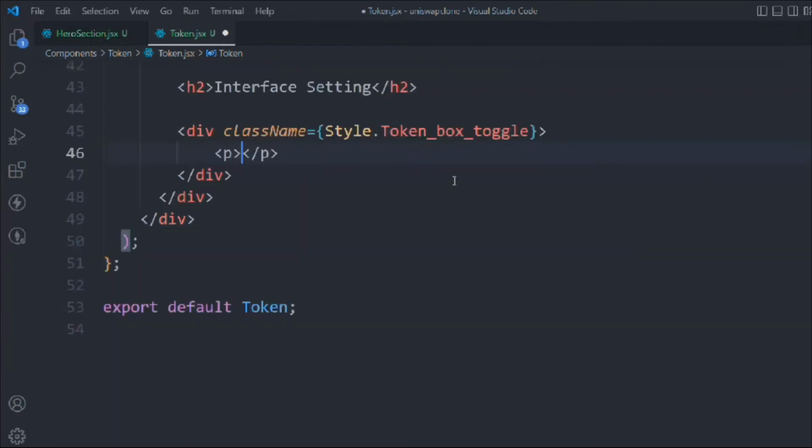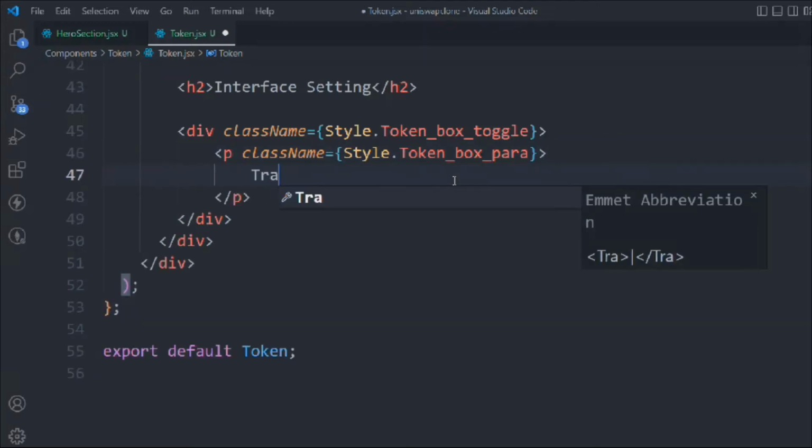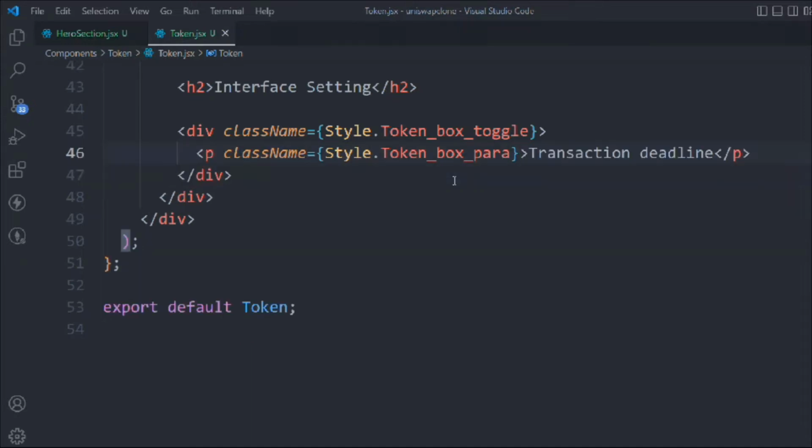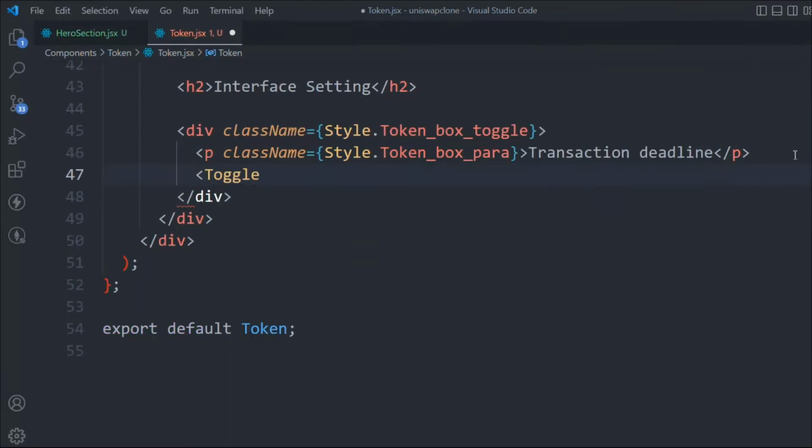In that we're going to take this paragraph, and we'll say style token box, and in that we're going to simply type our text, transaction deadline. So that's the one we have. And now here we're going to call the toggle component itself, and that's the entire JSX part for this token. We haven't written any code for the toggle, but we're going to create that as well.